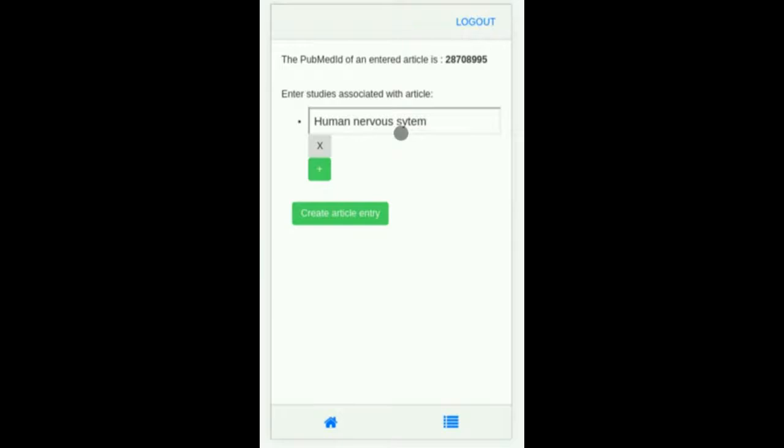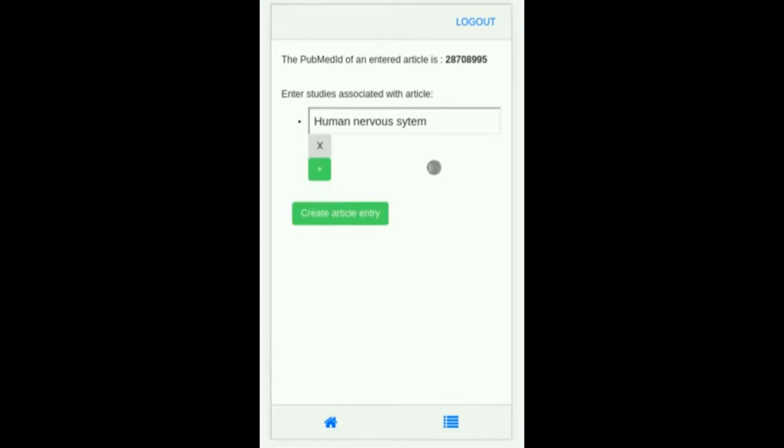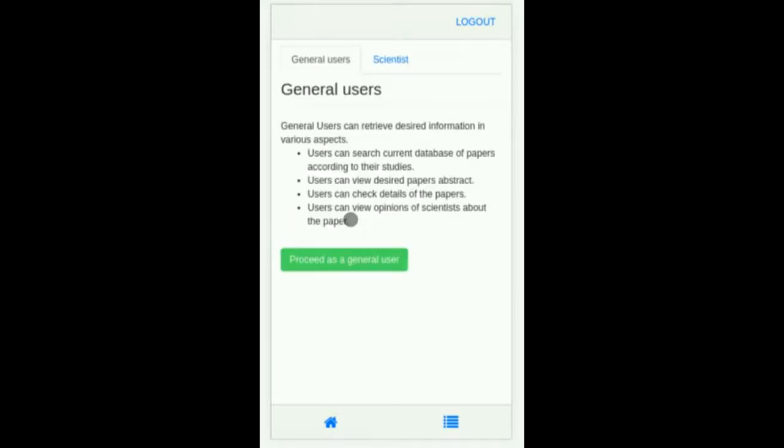If I want to associate this article with more than one studies, then I need to click on this plus button and add the study accordingly. Currently this particular article is associated with just this human nervous system, then I'll just click on the cross button here. So now let's create the article entry. So the article entry is created successfully.